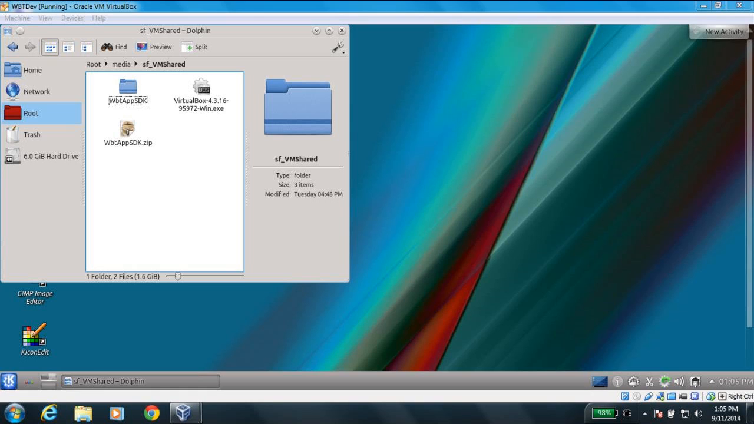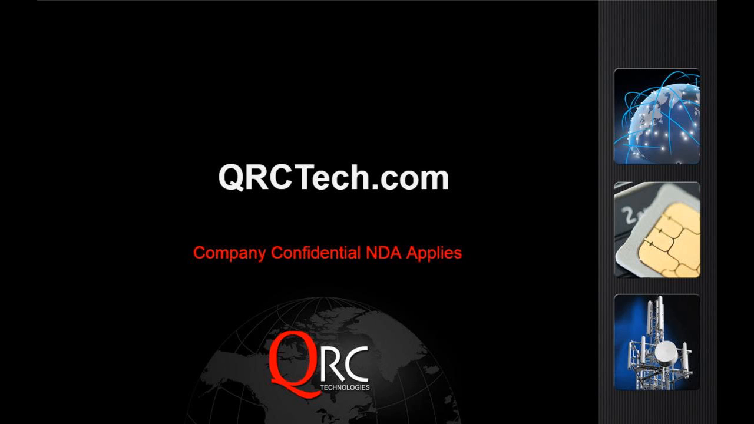You can put all your projects in the VMShared folder and use the Qt development environment to access them. You can then export those things back to folders and transfer them out of the environment in that same VMShared environment. That concludes our introductory loading of the WBT Application Development Environment.